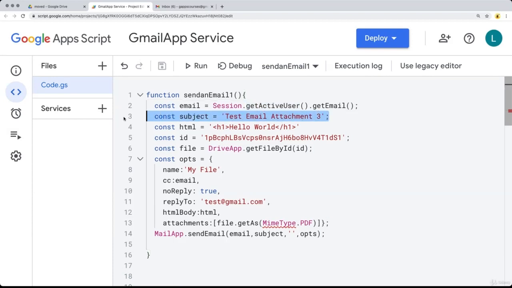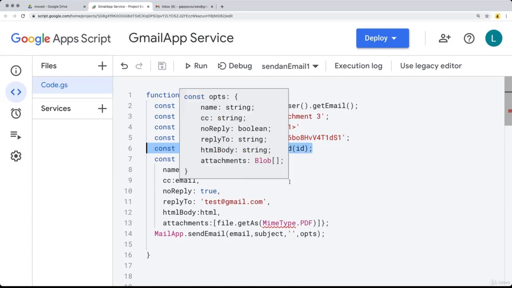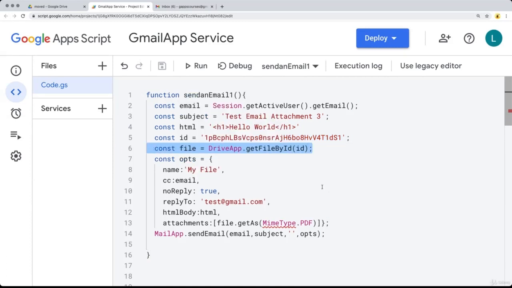Also, we set the subject, so that was fairly static where we set the subject. We added in HTML code. We got the ID of the file. We used the Drive app service in order to get the file by ID. So that created a file object that then we can use and send as an attachment.